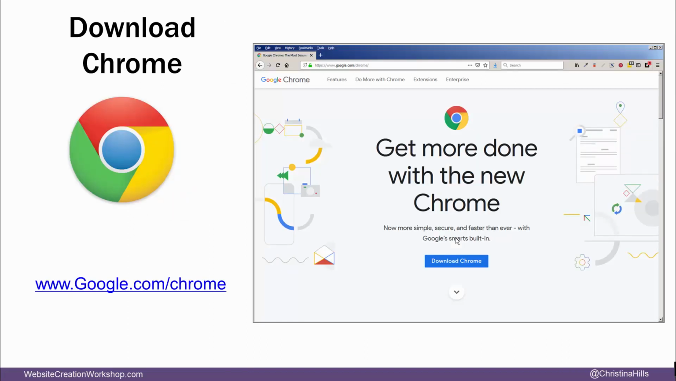So Chrome, you go to google.com/Chrome. Chrome is a free browser from Google, and it runs really fast, and it is probably the most popular browser right now. I do use it. I tend to like Firefox a little bit more.